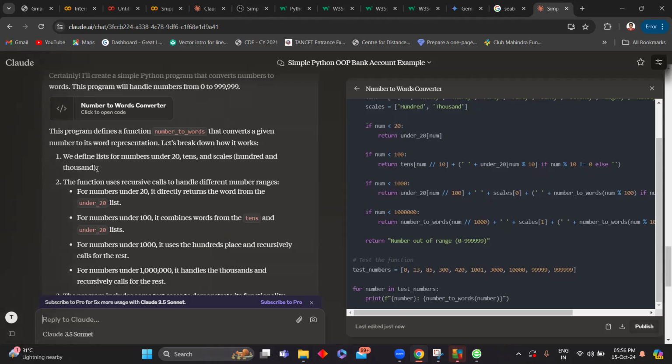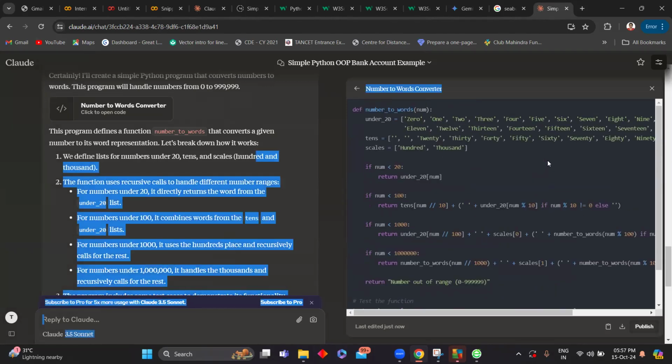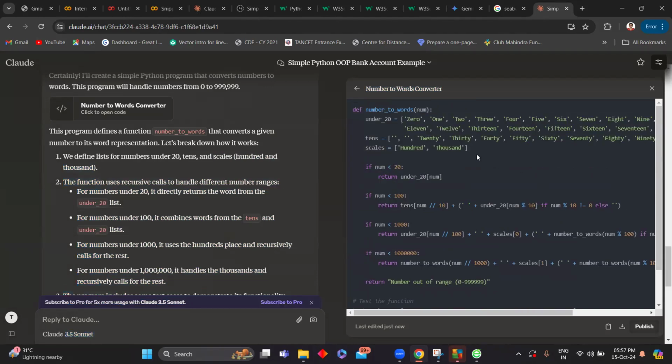So if num is lesser than 20, return under 20, greater than 100, greater than 1,000. They are not using num to words, right? They are not using num to words, sir. Okay. It's just very basic, right? Basic, yes.